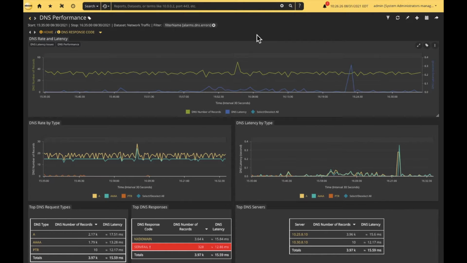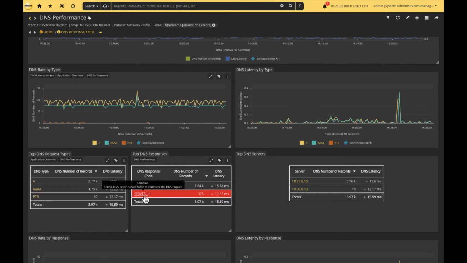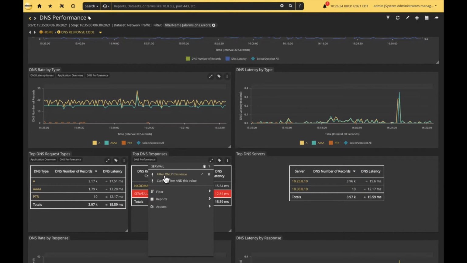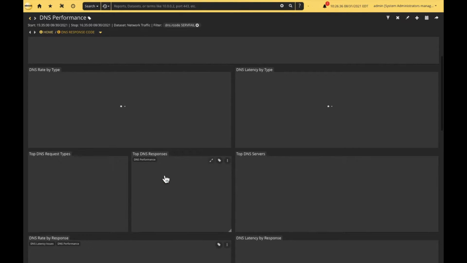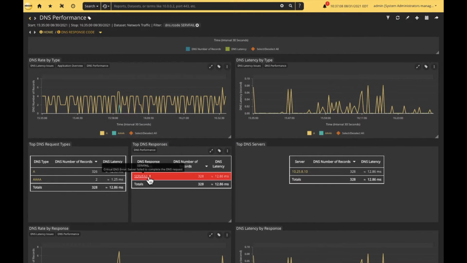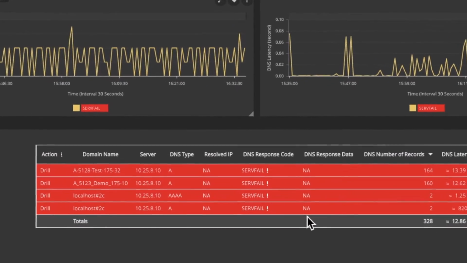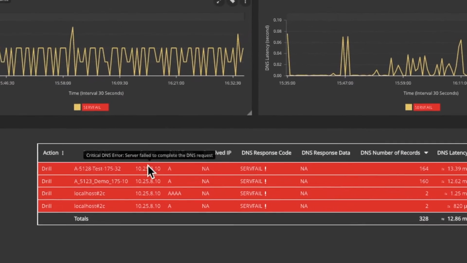So by examining this dashboard, one thing we notice is the highlighted data showing the serve fail error. So let's drill further on this error. Now we have updated the dashboard to only show data associated with this error. So after drilling on the DNS serve fail error, we notice that the DNS responses are coming as an A. We can see here the associated servers.